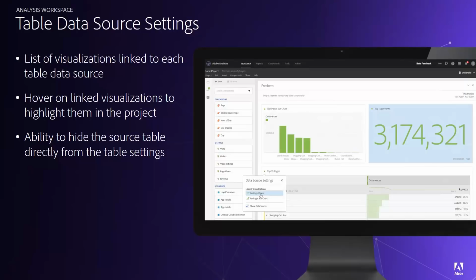So when you click the dot in the top left corner of a table, you'll be able to see the list of linked visualizations from that table. You'll be able to also hover over any of the linked visualizations, and we'll highlight it in the project so you can understand the relationship between table and visual. You'll also have the ability to hide the source table directly from this area as well.